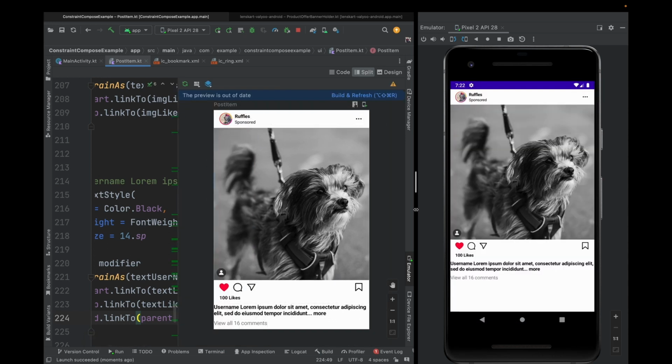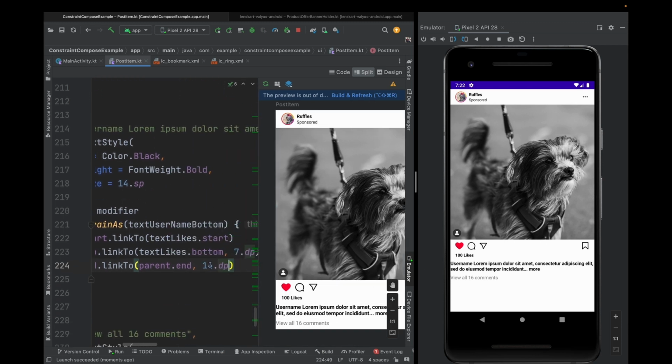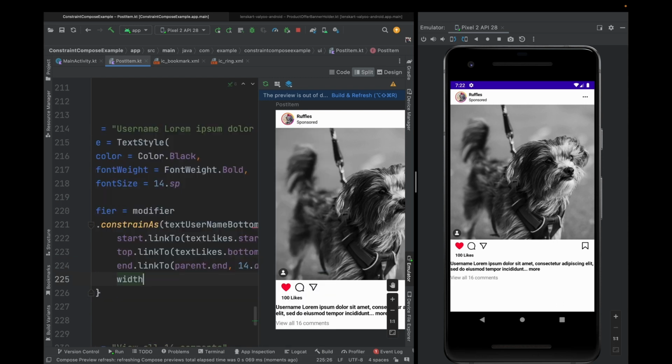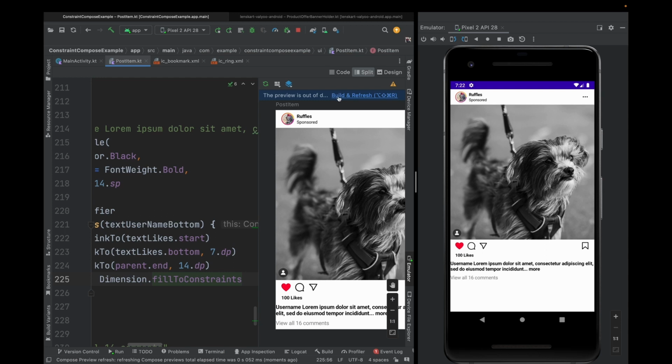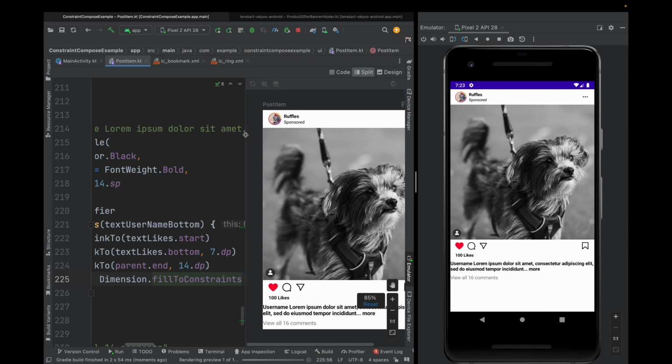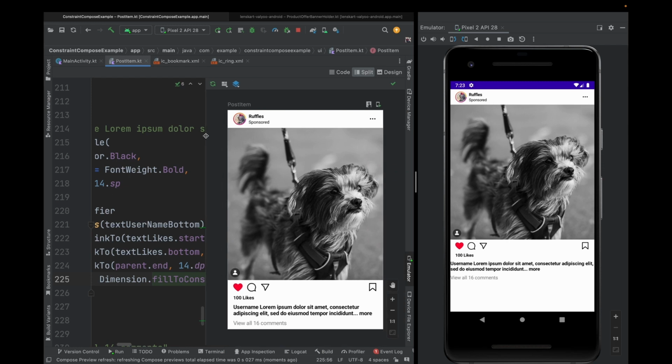Okay, so we need to add one more attribute to it. So we need to fill the width constraint. So I'll simply add this, and let's see if it solved the issue. Yes, it is looking fine now. Okay, so now we can see our design has been completed using the constraint layout only. It basically depends on our use case. So whenever we need to have a flat hierarchy, we should use constraint layout instead of nested rows and columns.